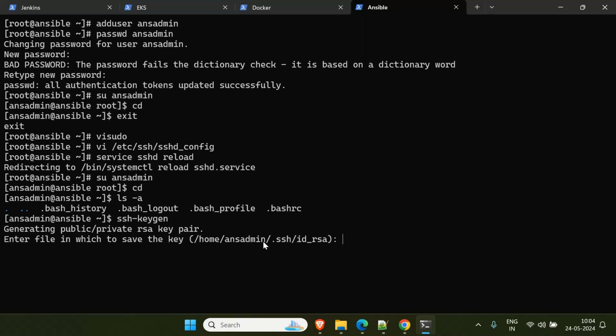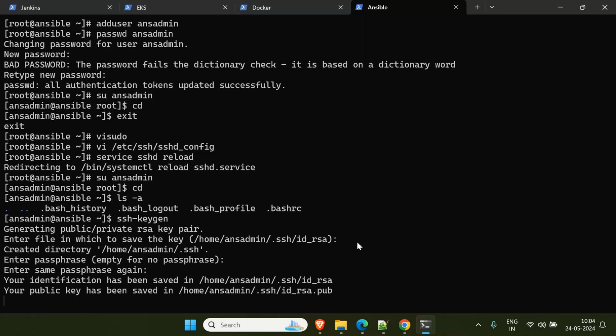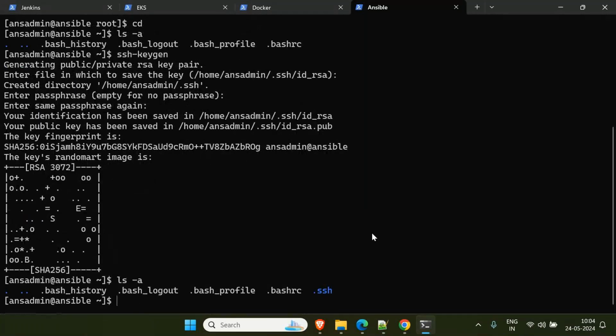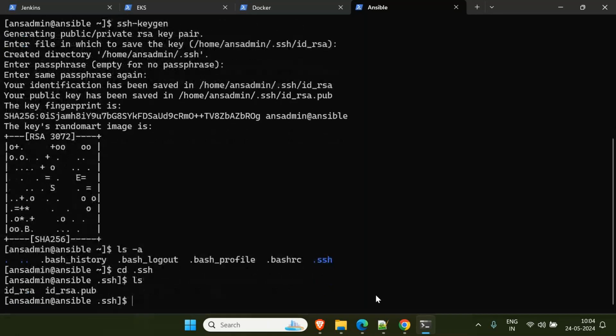But as of now, I want to create a private key. It is a private key. Enter. Again enter. Now it is created. Now type ls -a. Now .ssh is there. Go to .ssh, ls. You see we have two files. One is the private key, another is the public key. .pub is the public key. This public key I have to copy into these two machines.